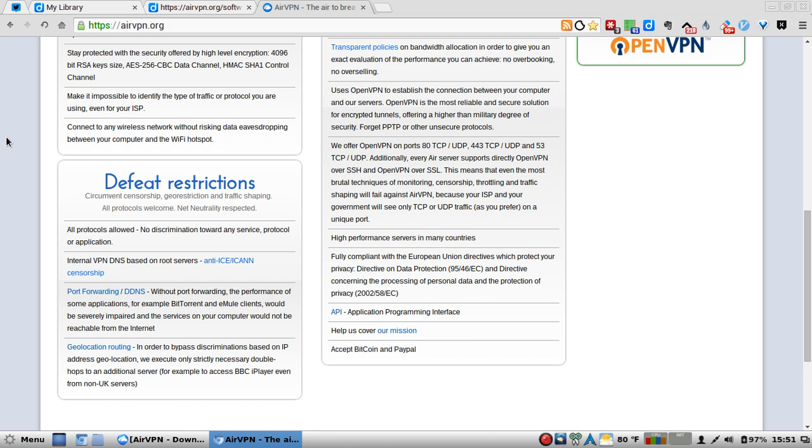Defeat restrictions. They have their own DNS servers based on root servers, so you don't have to worry about DNS leakage. They have port forwarding and DDNS, so BitTorrent, eMule, who the hell uses eMule anymore, or anything else, basically P2P, is going to work. Geolocation routing: hey, I want to use BBC iPlayer to watch Sherlock Holmes or maybe Doctor Who. Well, you can do that because they have UK servers. Or let's say you want to watch Hulu or Crunchyroll, you can use a US server. That way, you are anywhere you want to be.